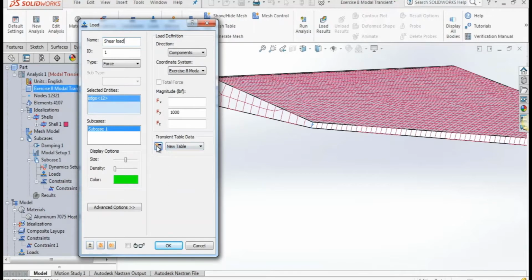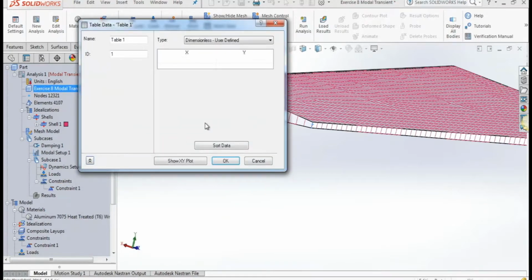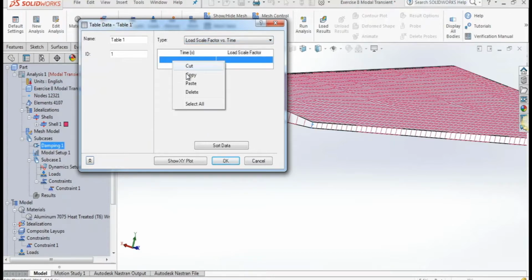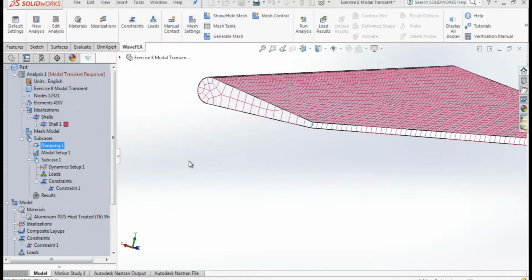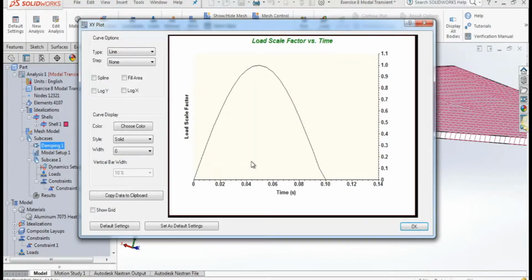Click on the new table under the transient table data, select time versus load scale factor and enter the data. The XY plot should look like the way it is displayed on the screen.